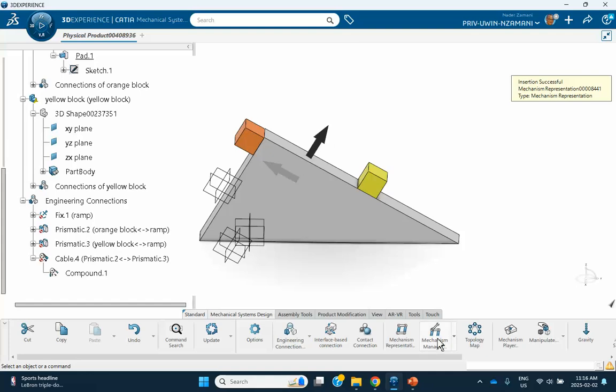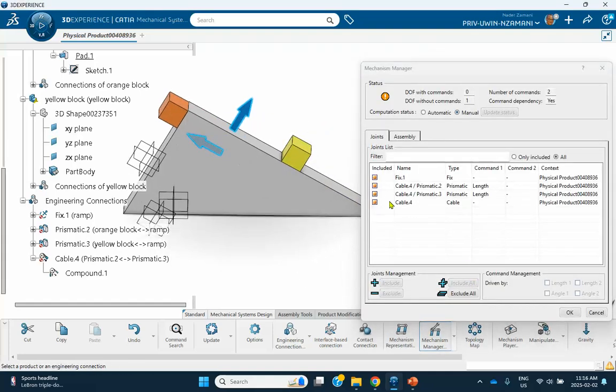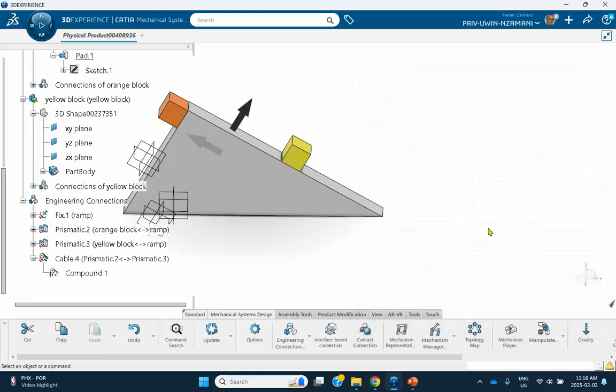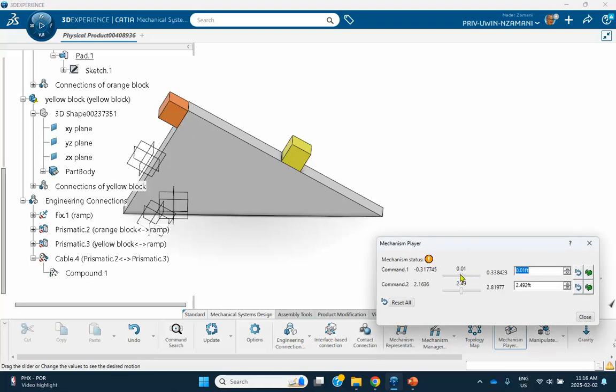So let's see now what we got here. Mechanism manager is good. One fixed part, two prismatic ones, which have been turned, because they're compound, into a cable joint. Now, the only thing is that the direction of the motion of this may not be what we want. We'll find out. So if you click on the mechanism player, we'll find out whether it's going to work or not the way we want it. Otherwise, you're going to have to flip some of these. So if you take this sliding bar and drag it, this is not what we want.